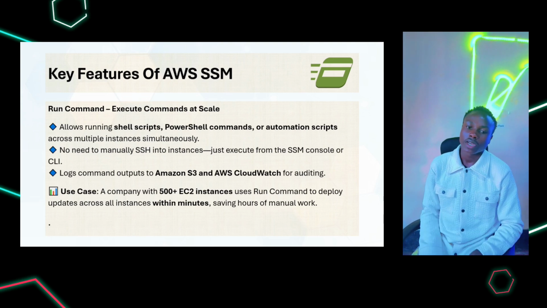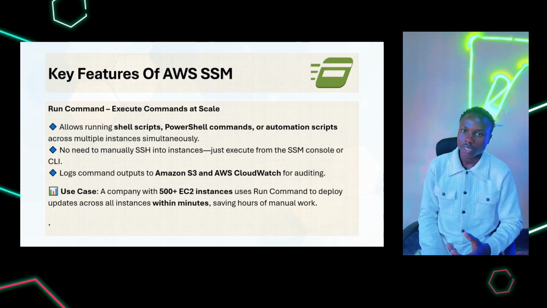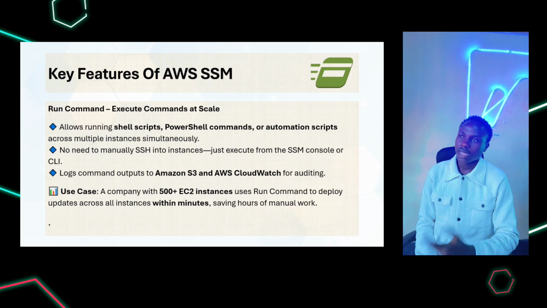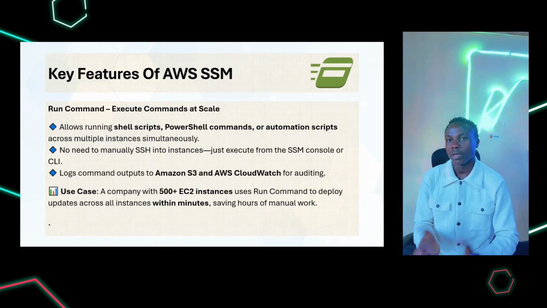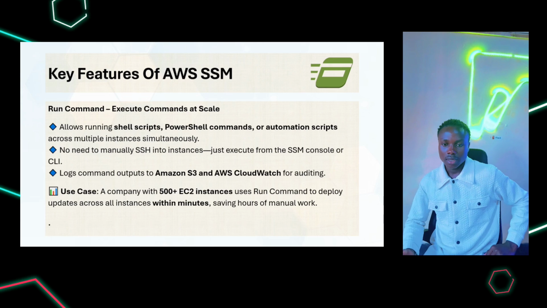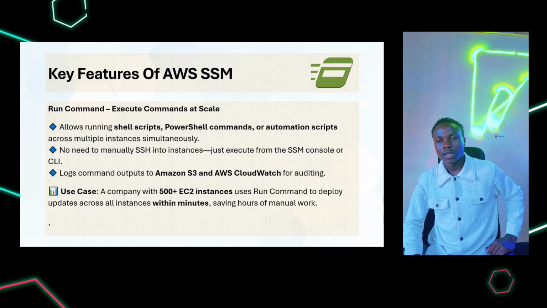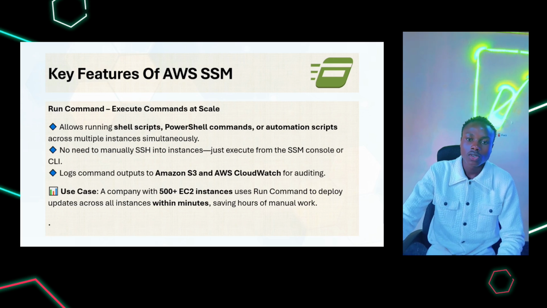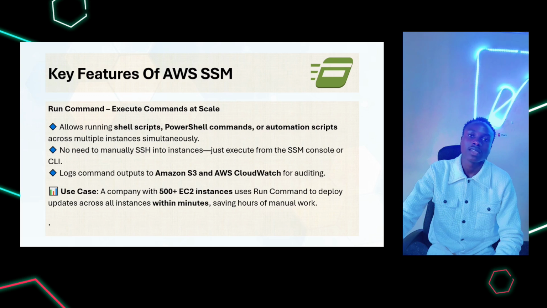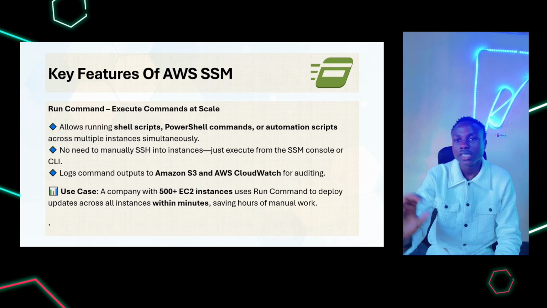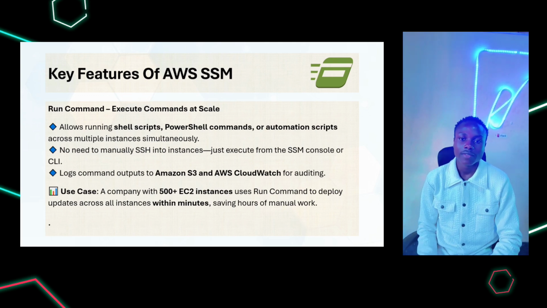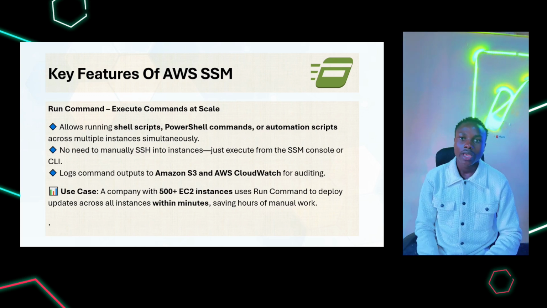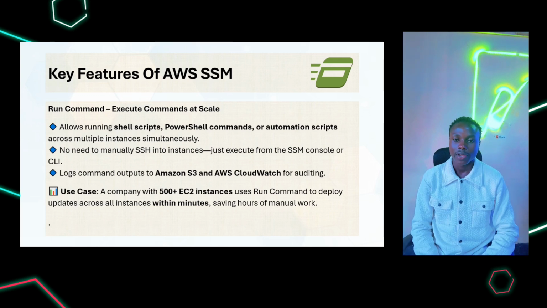It allows you to run scripts, PowerShell commands, and also automation scripts like Terraform scripts and everything. It also does logging, of course, to S3 and maybe CloudWatch for auditing purposes. This can also be used on a large scale, whereby you just spin up instances and run commands on them. Let's talk of a capacity of 500 plus EC2 instances. You don't need to go to each and every instance running commands. You only have them set up in SSM with Run Command, so it executes all those commands in a large scale environment.